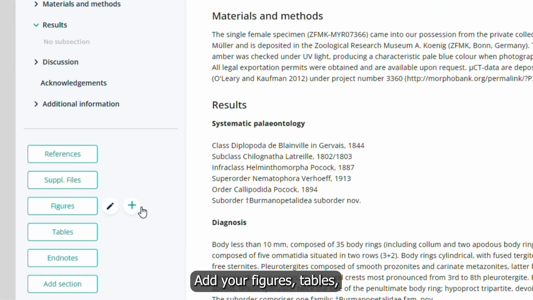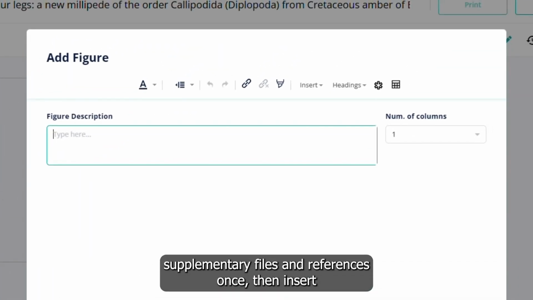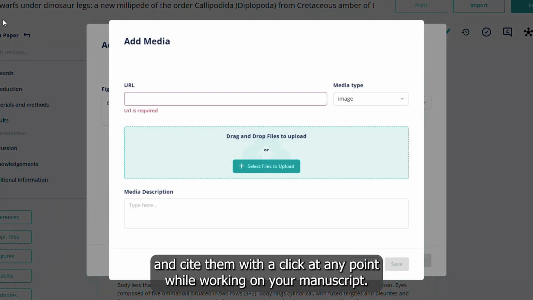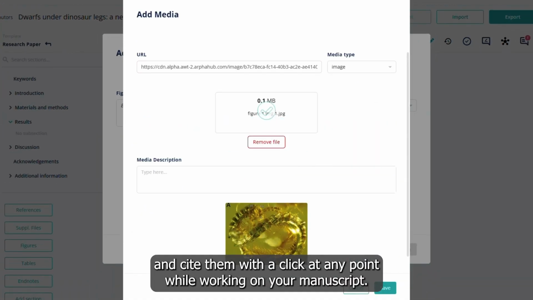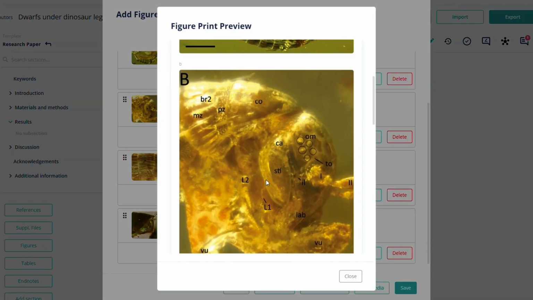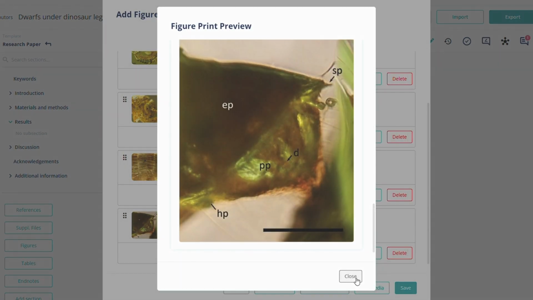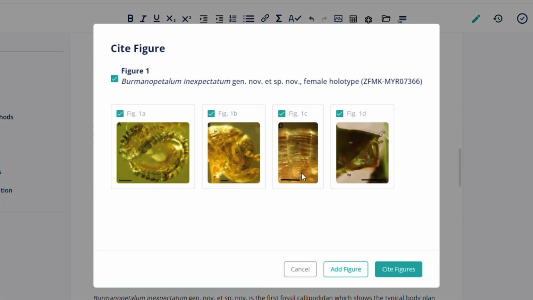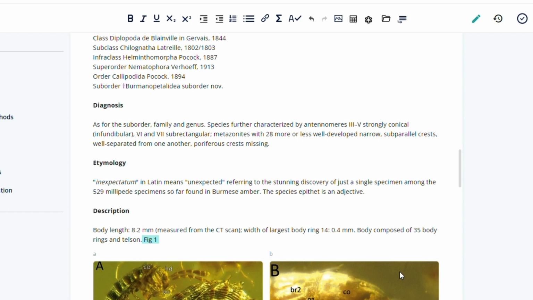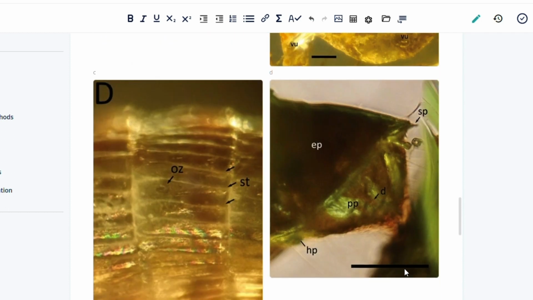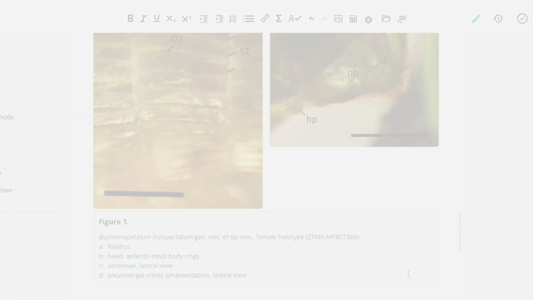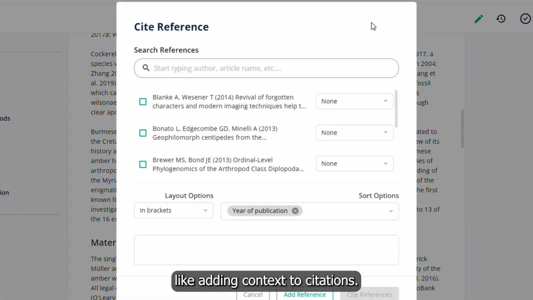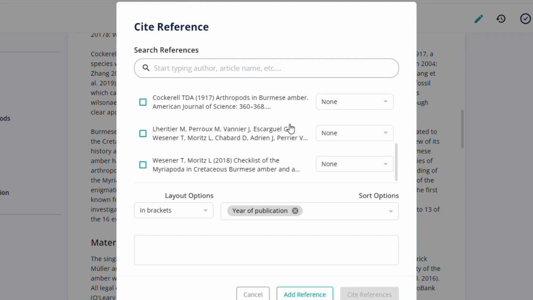Add your figures, tables, supplementary files, and references once. Then insert and cite them with a click at any point while working on your manuscript. You can also insert semantic enhancements, like adding context to citations.